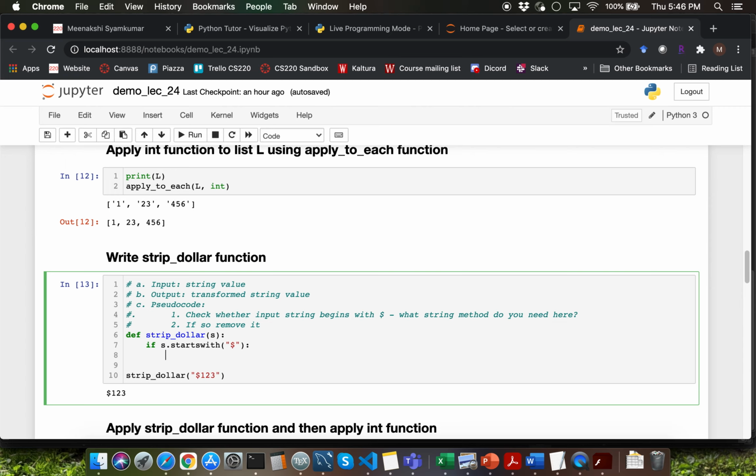Within the if condition here, what do we want to do? We want to be able to remove the dollar. Recall that slicing enables you to do that. Syntax for slicing is sequence variable name, and within the square brackets you're going to mention start of the slice colon end of the slice. What is going to be the start here? We want to eliminate the dollar at index position 0, so start is going to be index position 1.